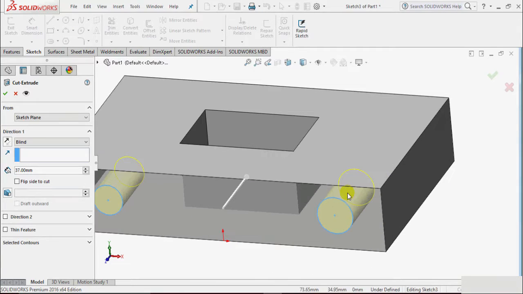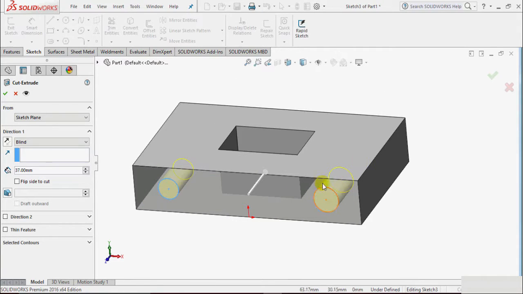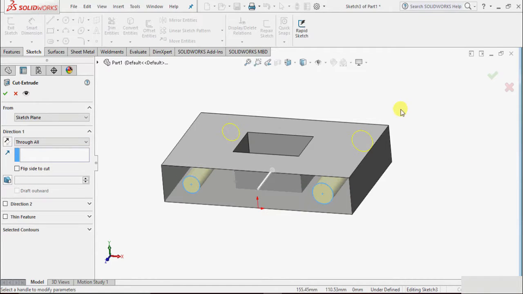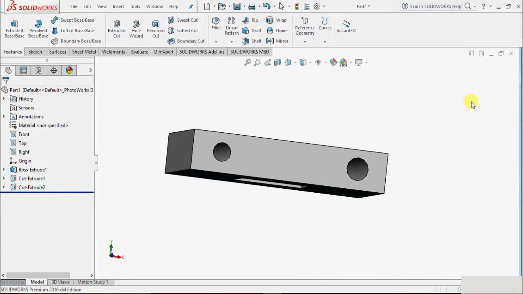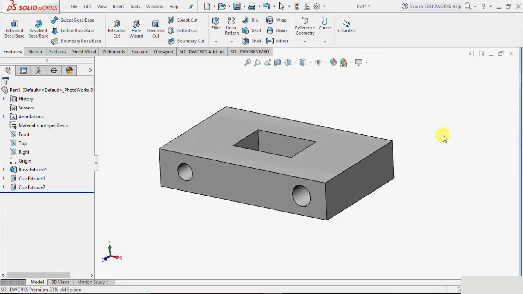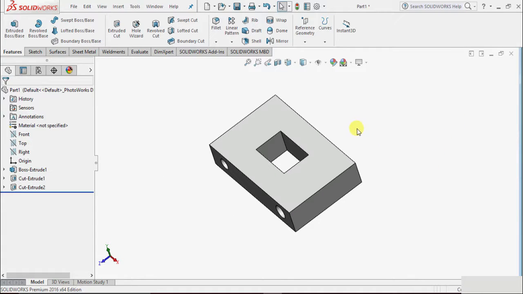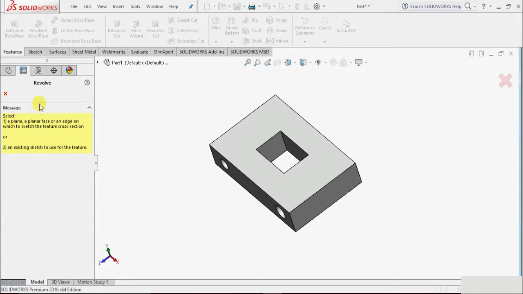And it is highlighting the distance value. We can make it a through if we want, up to next, and click OK. And this way we can use this extrude cut on any other plane. In a similar way, we can use the commands swept cut, lofted cut and boundary cut. Also revolve cut. Suppose I select this revolve cut, then we will have to select a plane.